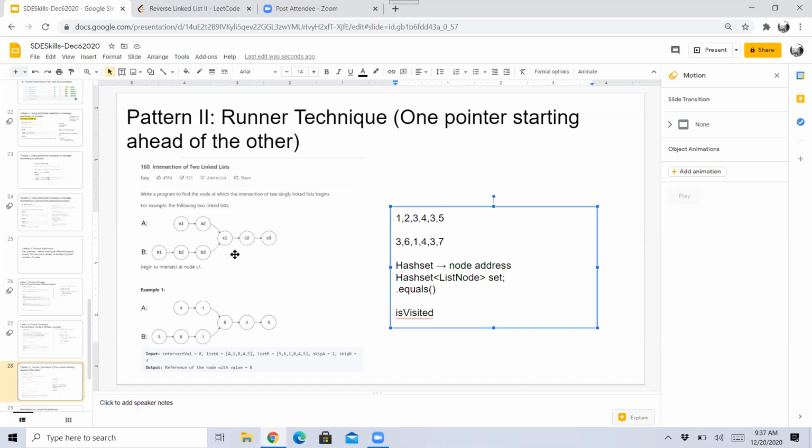But my question is, let's say you do the first list and you get to C3, and the second pointer is at B1. You compare them, they are not the same. Then you advance B, but what will you do with C3?